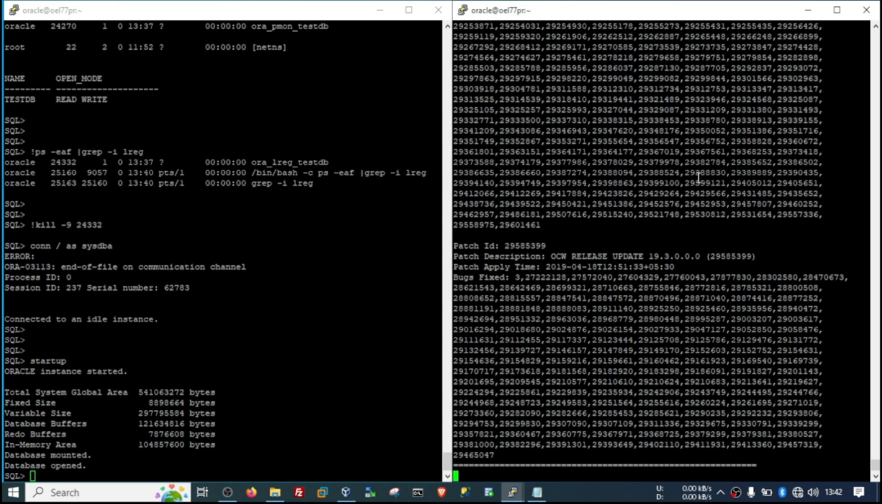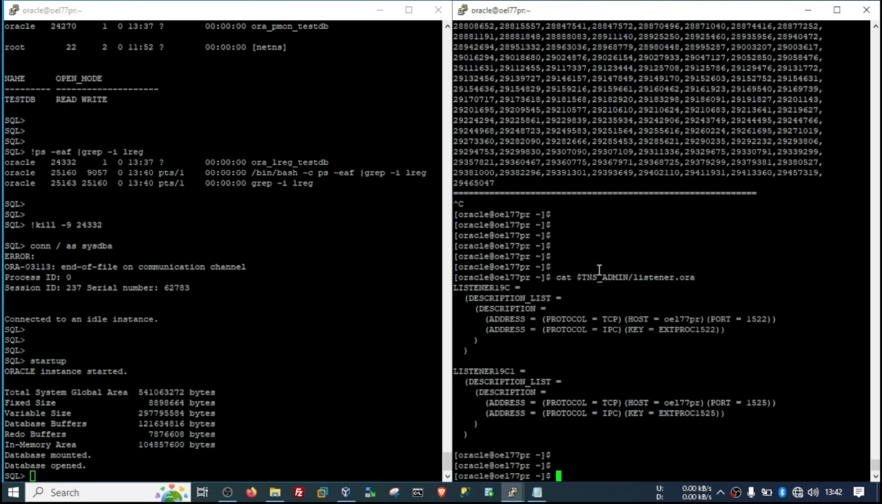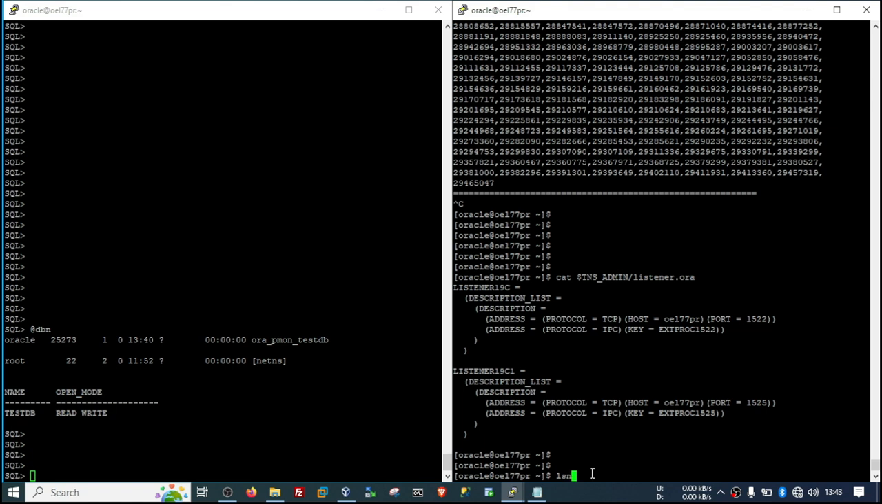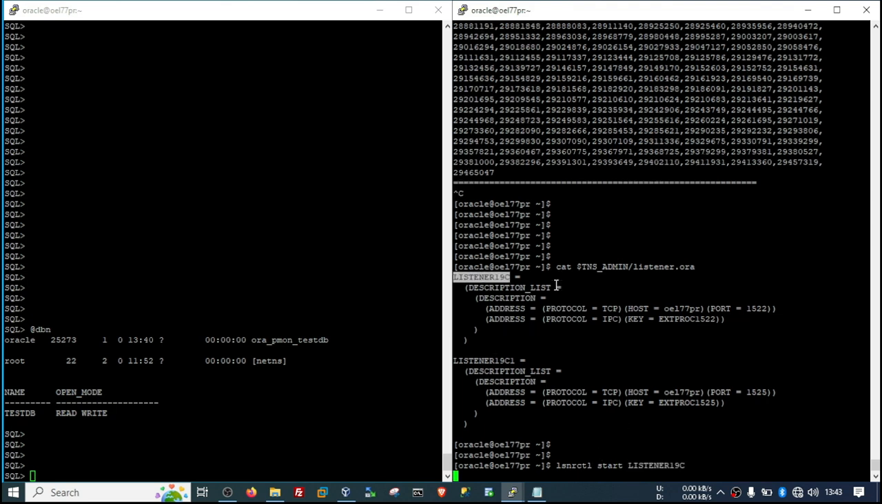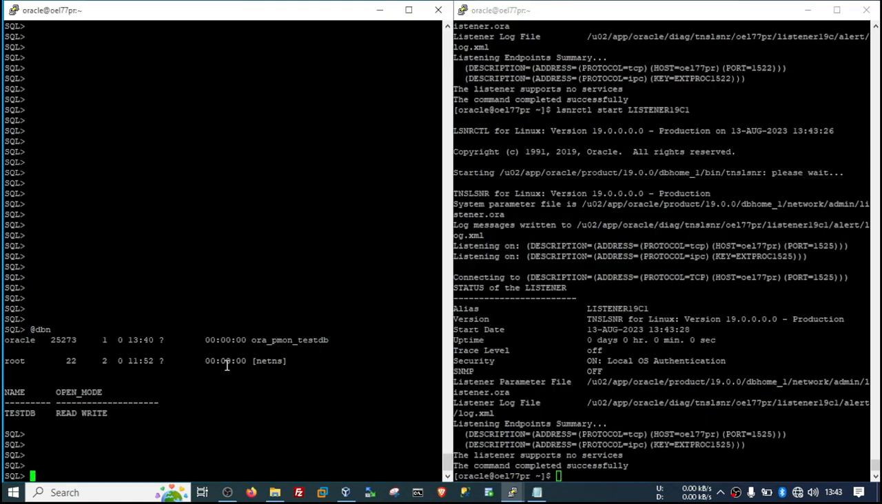First I will show you the content of my listener.ora. Here you can see I have two listeners. One is running on 1522 and one is running on 1525. Now I am going to start my listeners. Okay, another listener. Parallelly, I will show you the local listener parameter. It is blank.